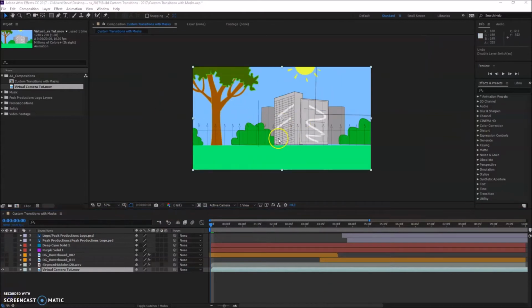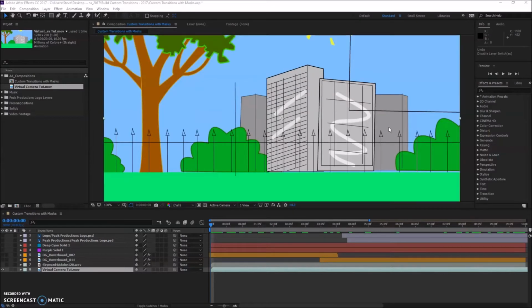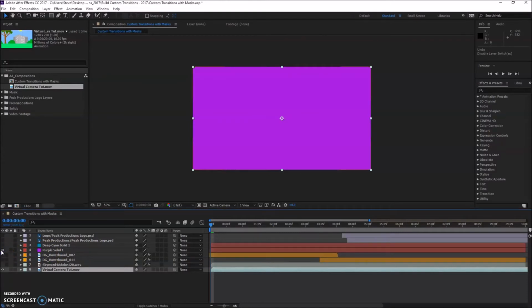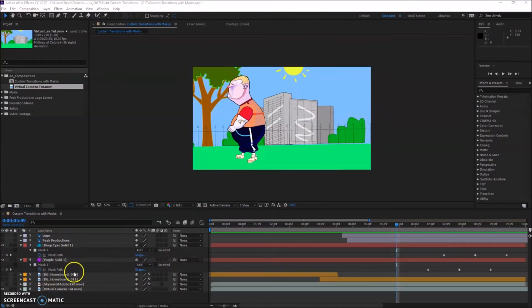Okay, so we've got the animation in After Effects now. We can zoom in and out on the video itself. Now we've got this purple solid layer here, so this is our first mask layer, so we want to make that visible now. So if we turn that on by clicking on the show eye icon, you'll see that this purple mask appears across the animation.